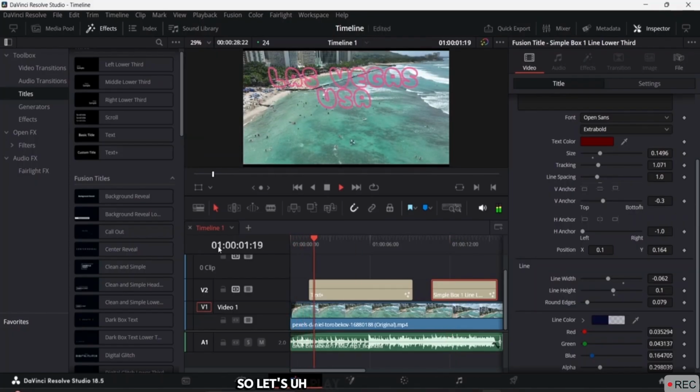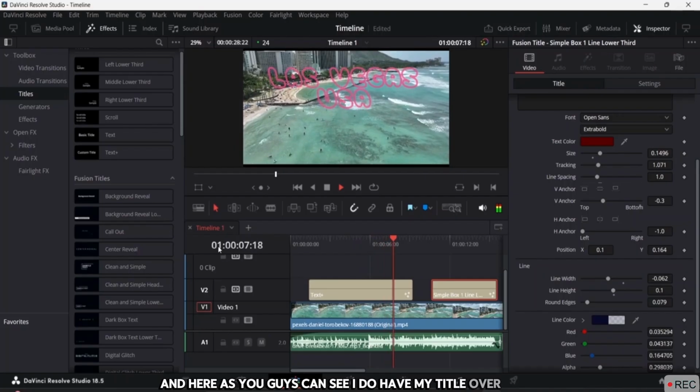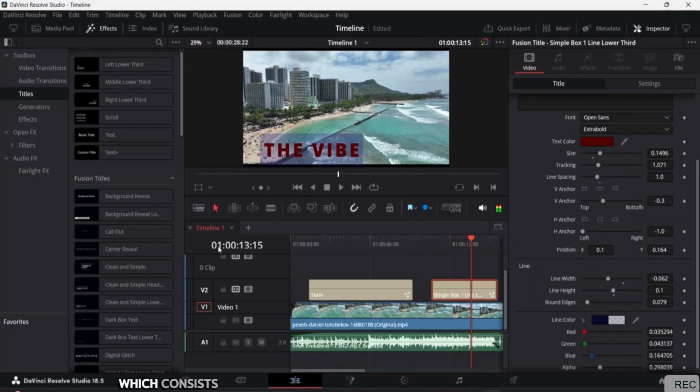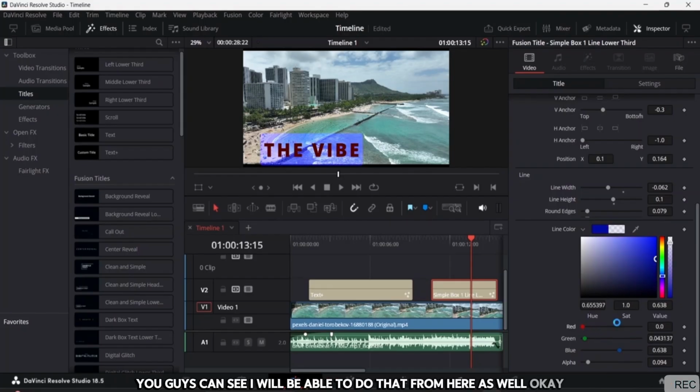So let's play this up. Here, as you can see, I do have my title over there. And now, as you will be able to see, I do have this thing which consists of this animation. From here as well, if I want to check out the hue and the saturation, I can actually do that. If I just want to change the opacity, I can change the opacity. If I want to change the alpha, you can see I will be able to do that from here as well. So you can work with this particular stuff here as well.